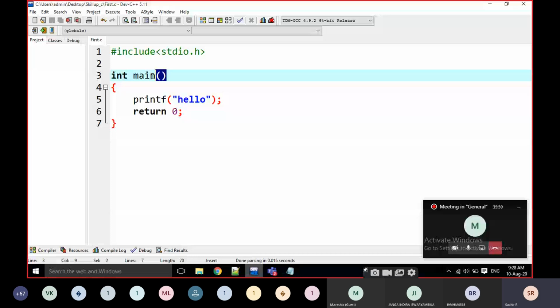I'm writing here int, return 0. I will explain what these mean when we get to the functions concept. Just up to now, write what I'm writing here: int main, return 0. This is some function. A function means it is doing some task, no doubt about that. If you do some task, you gain something. If you do some work, we get some money, right?